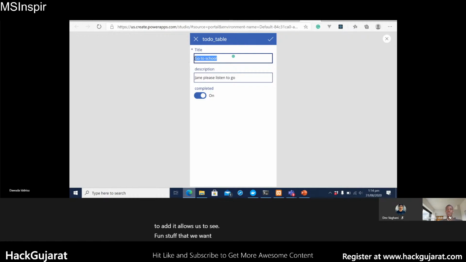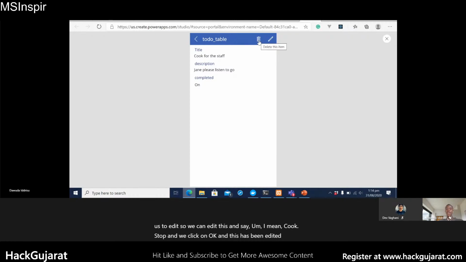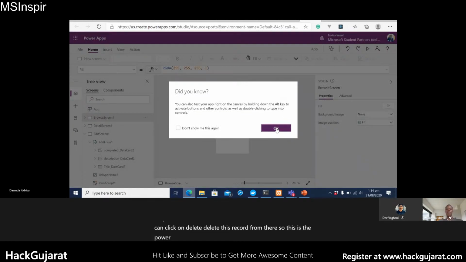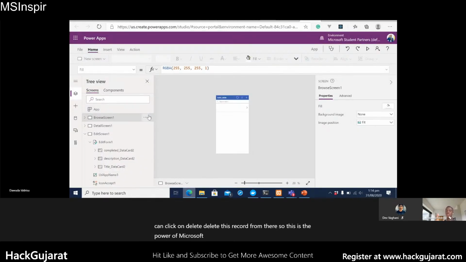For example, go to school, allows us to edit, so we can edit this and say cook for staff, and we click on OK, and this has been edited. Same way we can click on delete to remove this record from there. So this is the power of Microsoft Power Apps. Allows you to easily create applications in minutes, just like we saw.